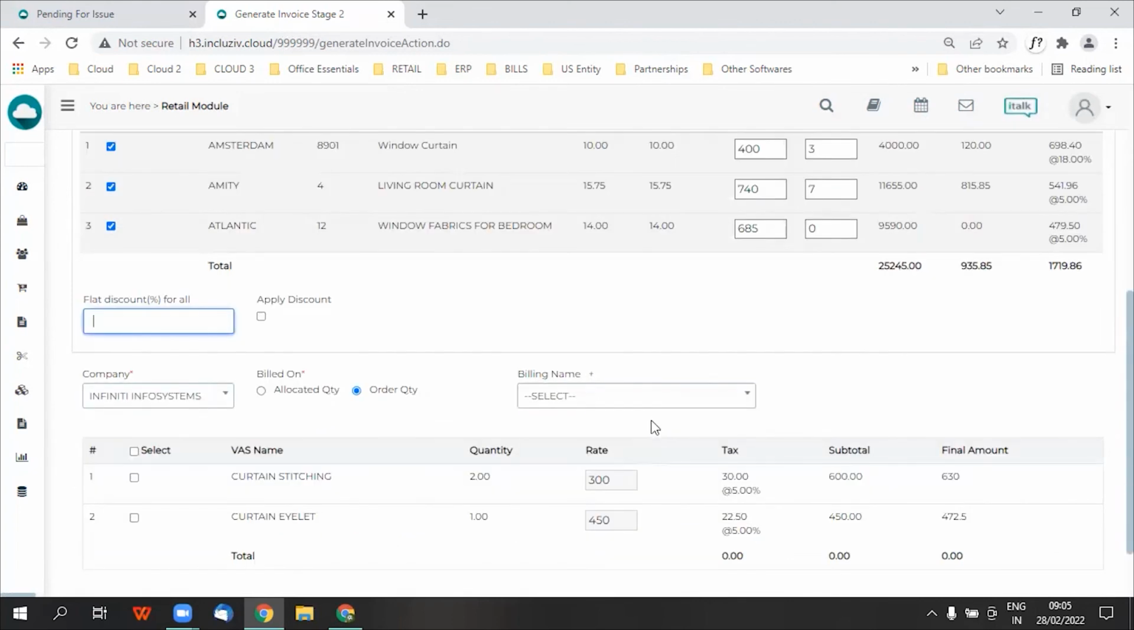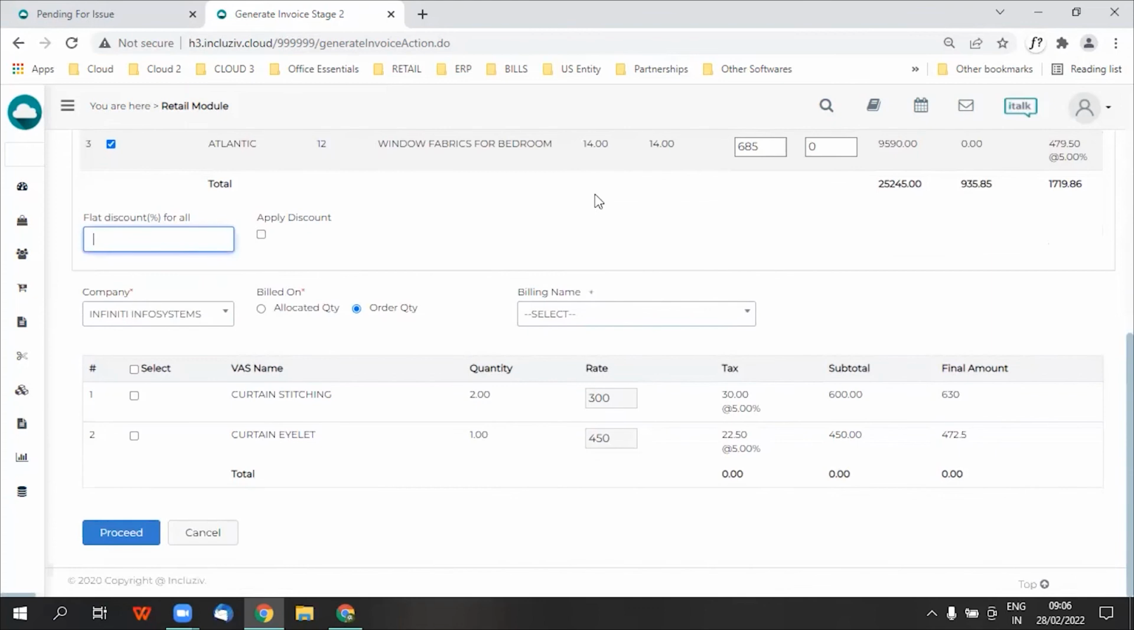Sometimes it may so happen that you had some small pieces of fabric lying somewhere and you did not allocate the full quantity because it was an ongoing project. So instead of 15.75, you allocated only 15 meters and 0.75 was from the previous pieces that you had. In that case, you have an option whether you want to bill the customer on allocated quantity. So you bill him only on 15 meters. Or alternately, you can allocate 15 meters, but still bill him on 15.75.